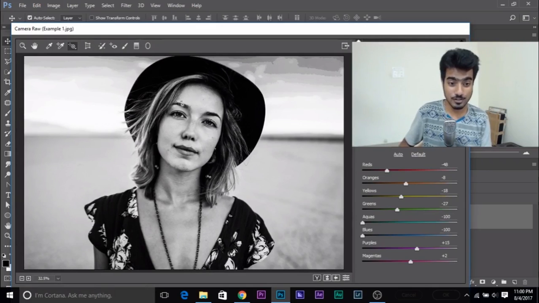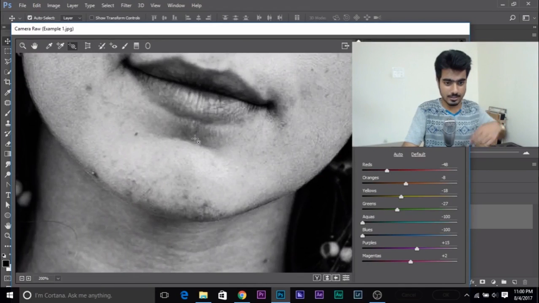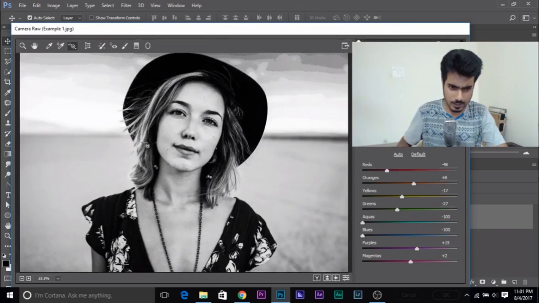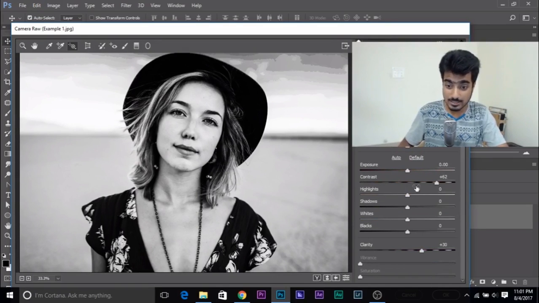Simple, isn't it? If you want to maybe brighten up her eyes, let's zoom in quite a bit and click and drag it up. Find a balance. If you want to brighten up her hair, click and drag it up a little bit. Brighten up the sky, click and drag it down. Just like that. Darken up this a little bit. Fine, that looks fine. Brighten up this even more. That looks fine. Now you can come back to the basics and decrease the exposure.